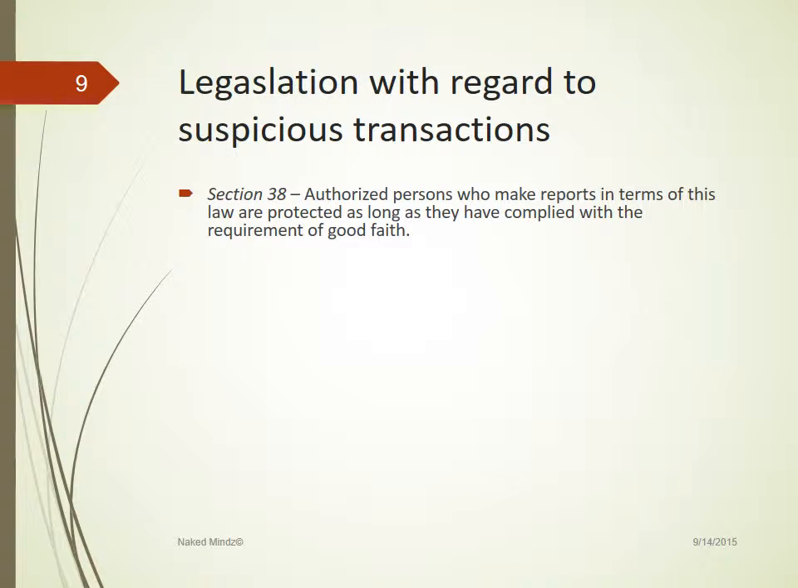Continuing into our legislation with regard to suspicious transactions, Section 38 says authorized persons who make reports in terms of this law are protected as long as they've complied with the requirement of good faith. Now, good faith means that you haven't made this declaration with any ulterior motive. So, for instance, if you've decided that you're going to report your significant other for money laundering because you know that they've been getting extra money in, that would not be good faith, even though it would have been a report that's been made correctly.